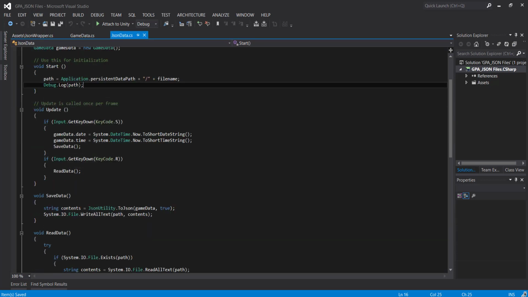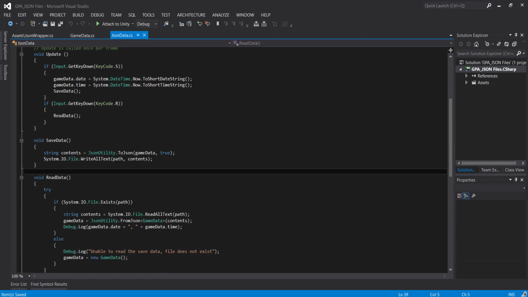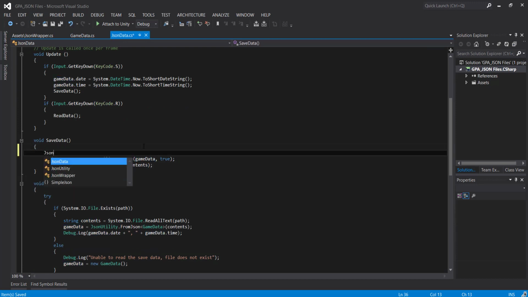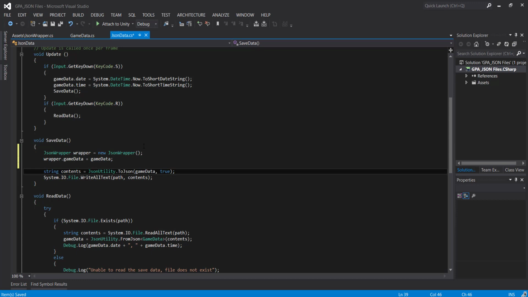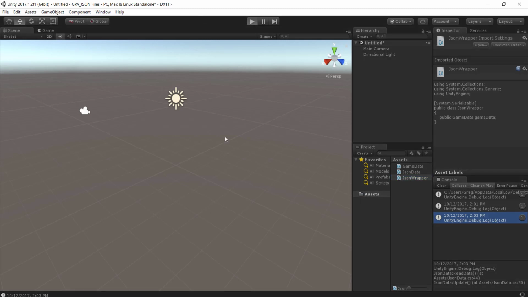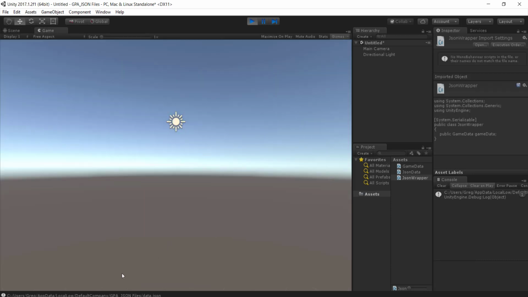And now where I have game data in here, before I do that, I want to create a JsonWrapper and set the wrapper's game data equal to this game data. And then I'm going to save the wrapper. Let me just show you what that does when we actually save the file now. So save the file.